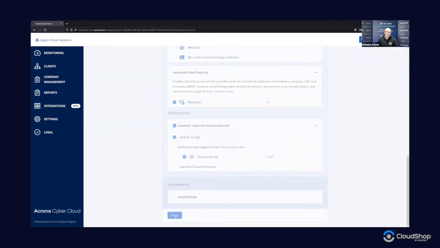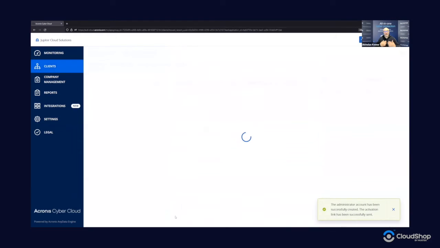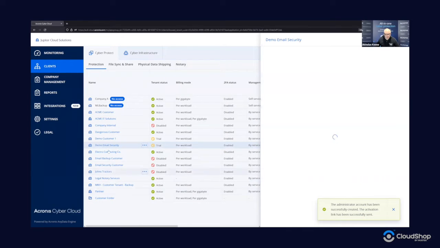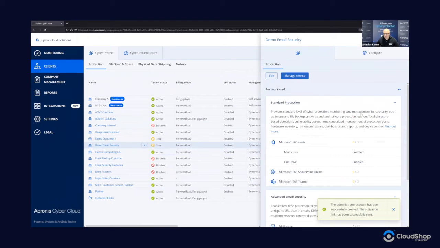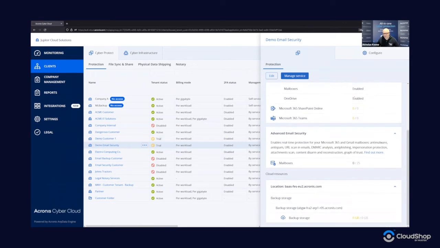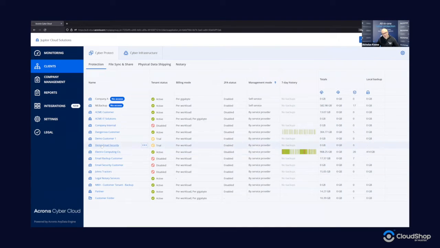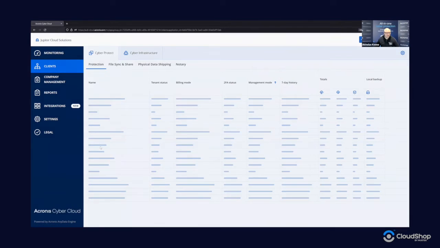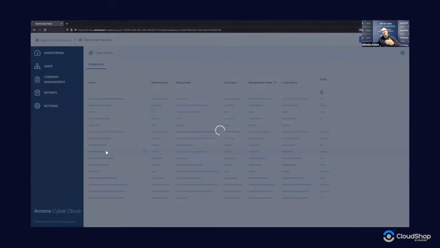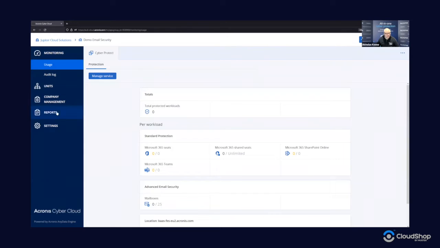Once the customer is created, we can then go and manage this particular customer. So we can see this customer is created, get some information, double check that everything's all good, and move on to the next stage. We've got this name, demo email security. We're going to jump into their management console, and then go straight into their protection console. We're just reviewing here quickly.